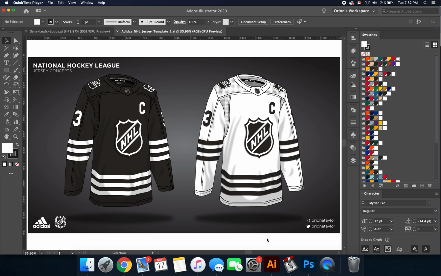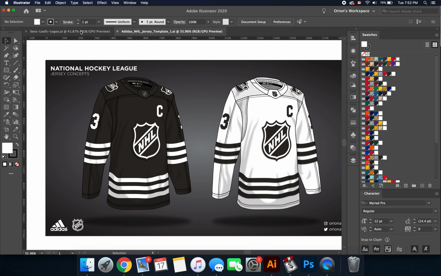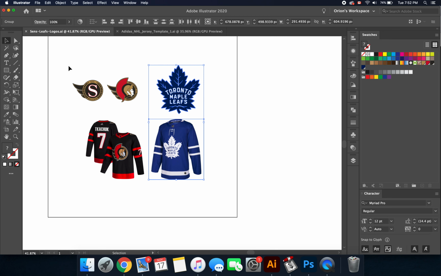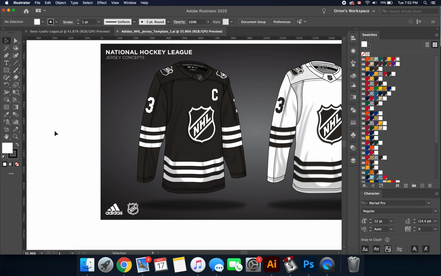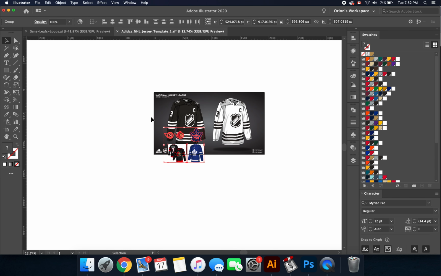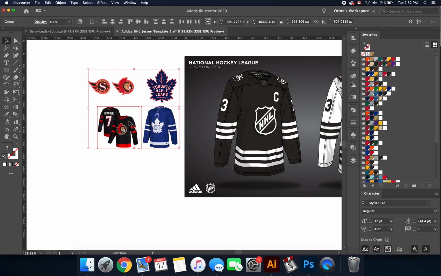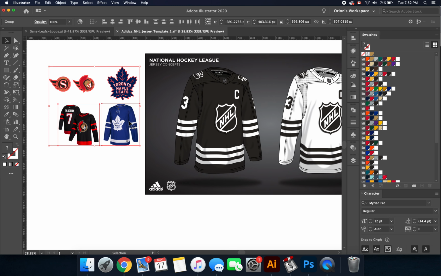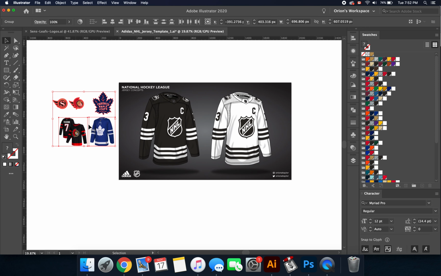NHL jersey template. We're just going to get right into it. So I've preloaded a couple of logos that I'm going to be using here. So I'm just going to grab these, copy them, and paste them into this file here. I'm from Ottawa, so I've got to make the hometown team, but we'll do the Battle of Ontario today.